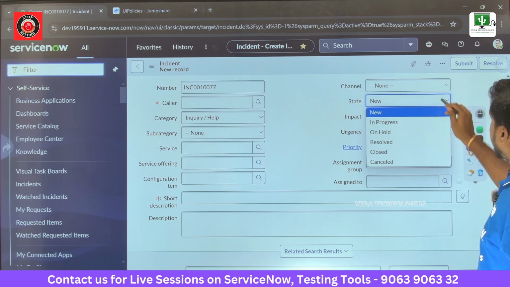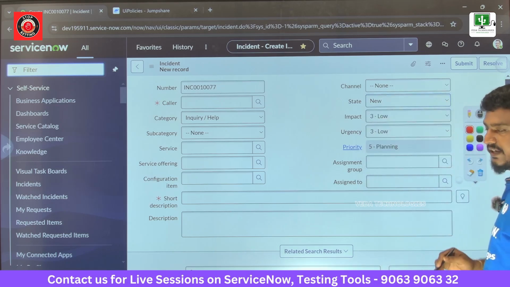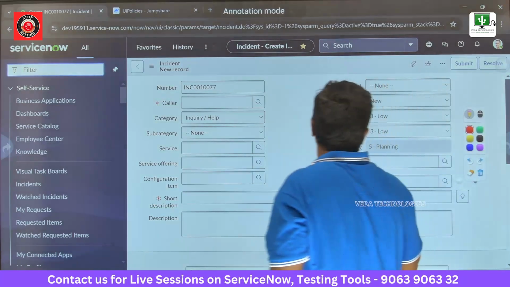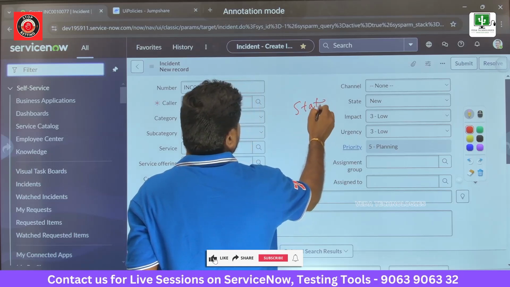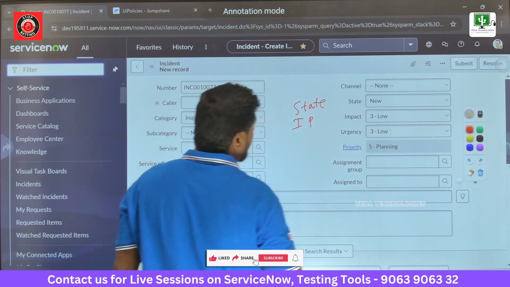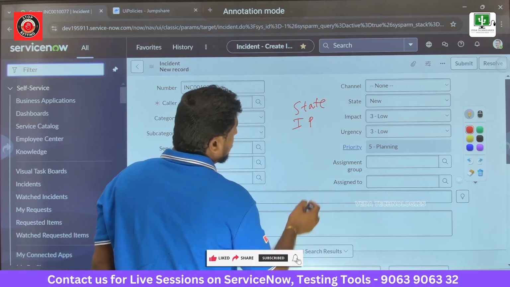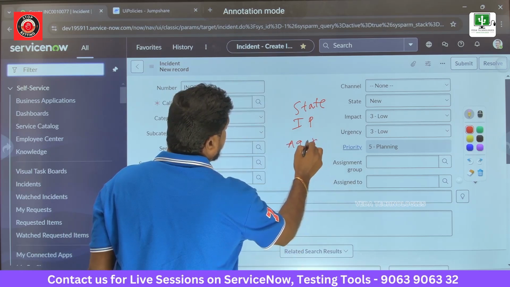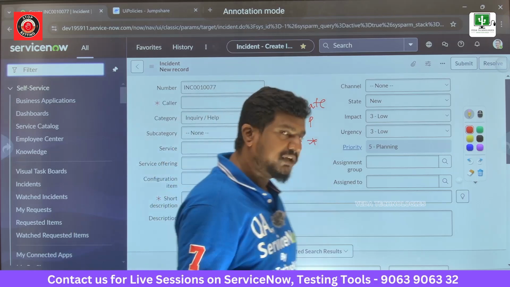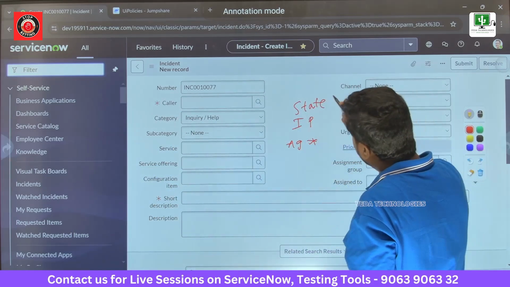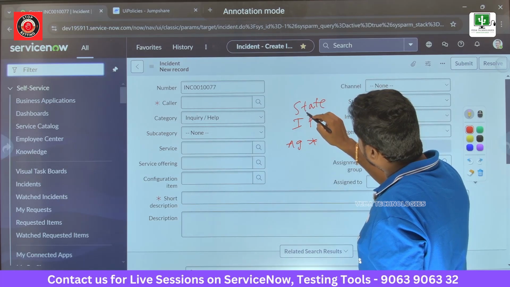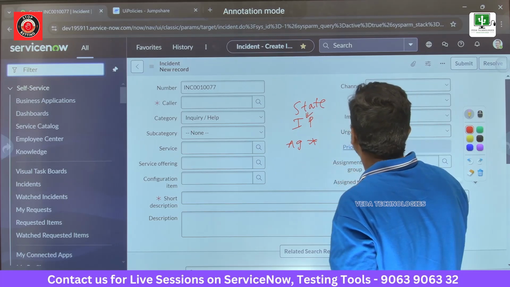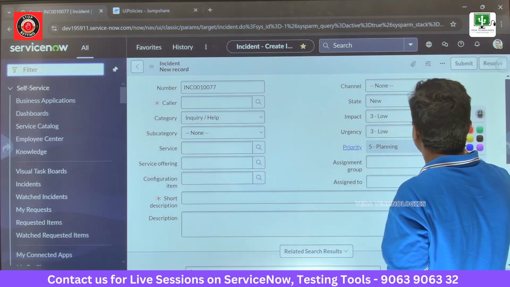For example, my condition is something like this. Whenever state is going to in progress, then I want assignment group to be mandatory. So you're understanding the statement here, you're understanding the requirement. I had the requirement where I am selecting a user, state is in progress or anything. Okay, see here what all the choices are there.